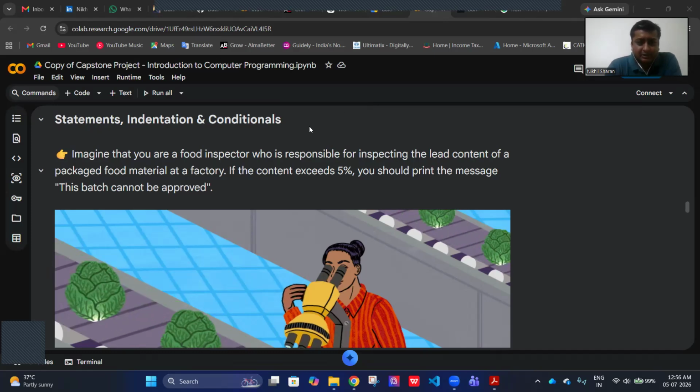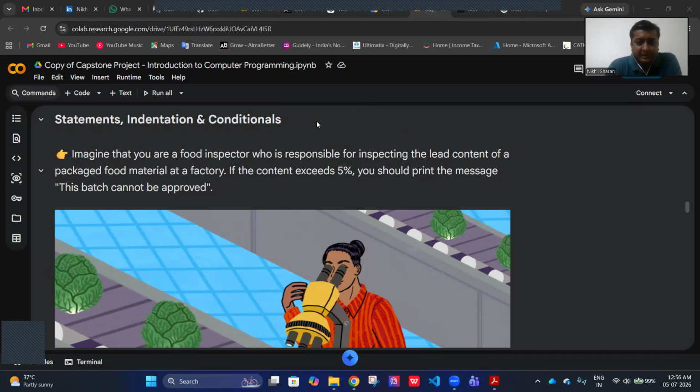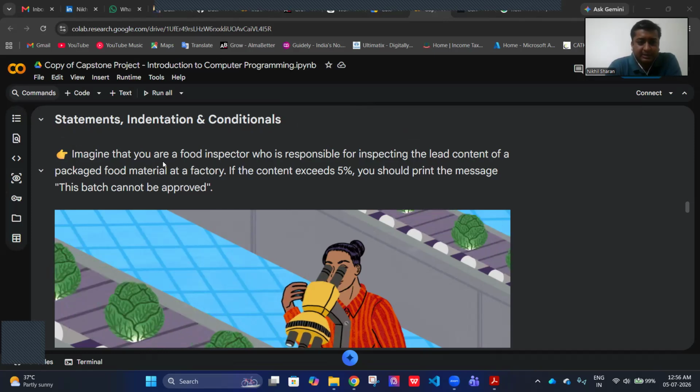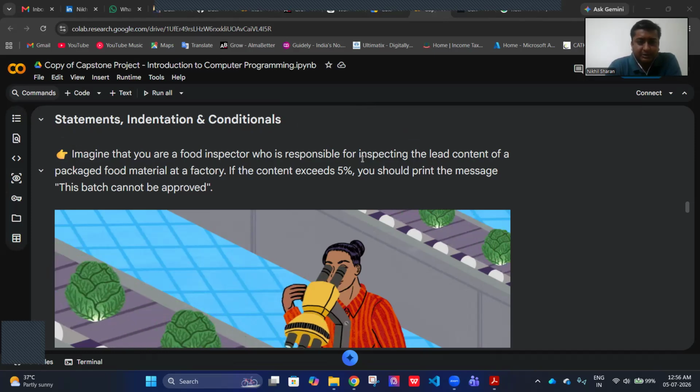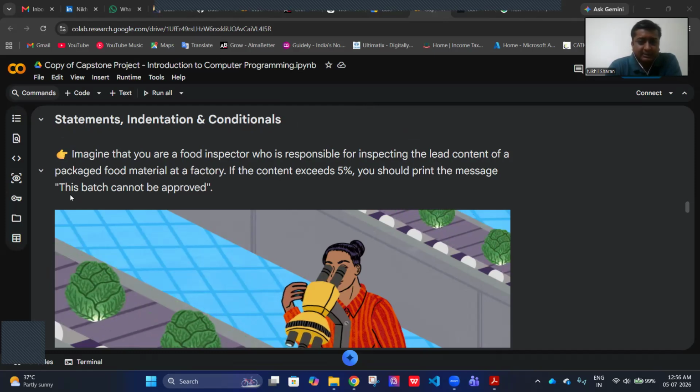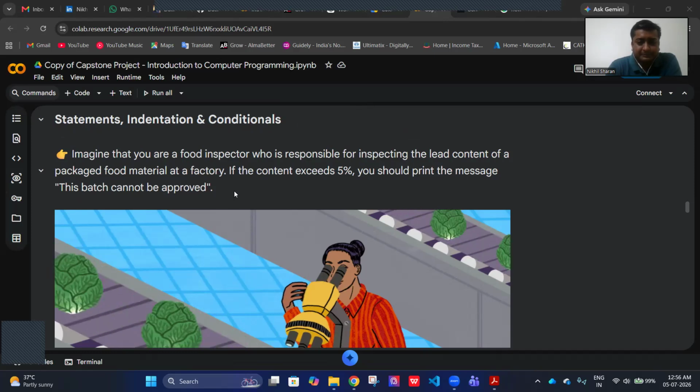So the first question is in the topic statements, indentation, and conditionals, which is mostly if, else, and elif in Python. And the question says, imagine that we are a food inspector who is responsible for inspecting the lead content of a packaged food material at a factory. If the content exceeds 5%, you should print the message, this batch cannot be approved.